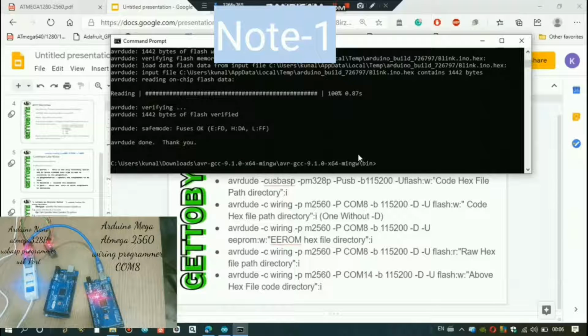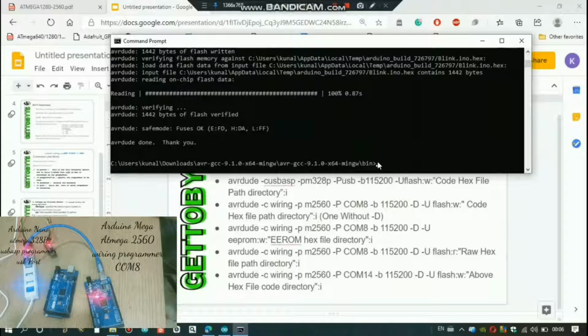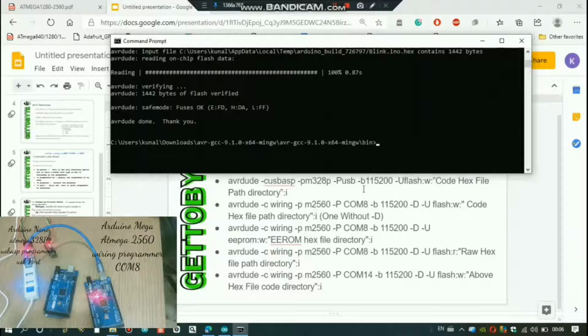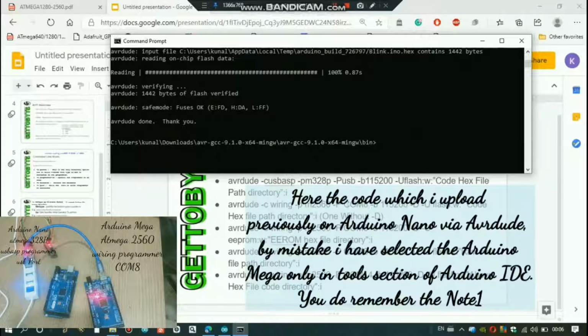Guys, one thing, if you are taking the hex file directory of code from the Arduino IDE sketch, then remember that for the AVR MCU which you mention with minus P in AVRDude, you should upload the sketch in Arduino IDE by selecting the Arduino board in tools for the corresponding AVR MCU. So for example, if you mention minus P M328P, then upload the sketch for Arduino Uno or Nano. Or if you are taking minus P M2560, then upload the sketch for Arduino Mega and then copy the hex file directory.